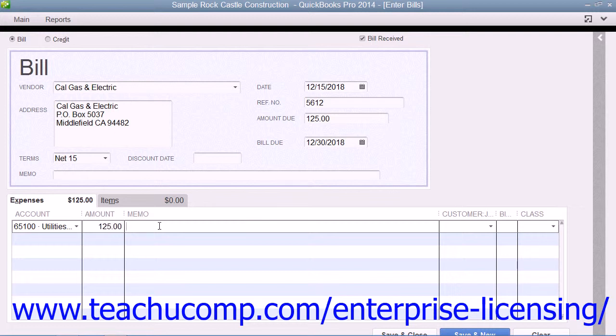Now note that on the Expenses tab, you can allocate the total amount of the bill that is entered into the Amount Due field between multiple expense accounts if needed. To do this, you would choose the first account that the bill affects and then enter the amount that will be attributed to that particular expense account in the Amount column.